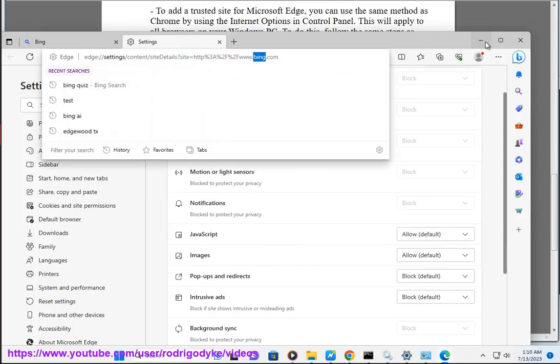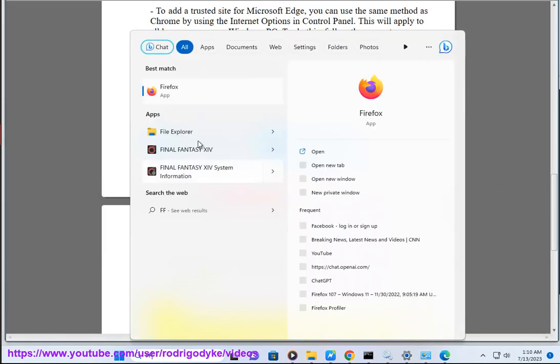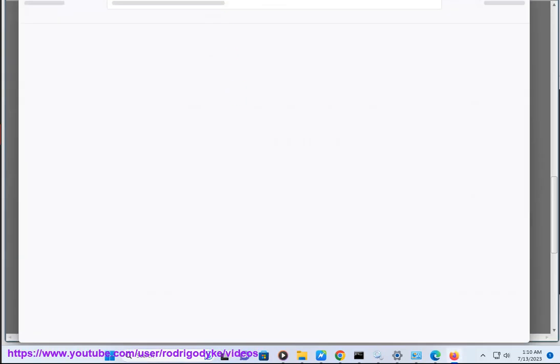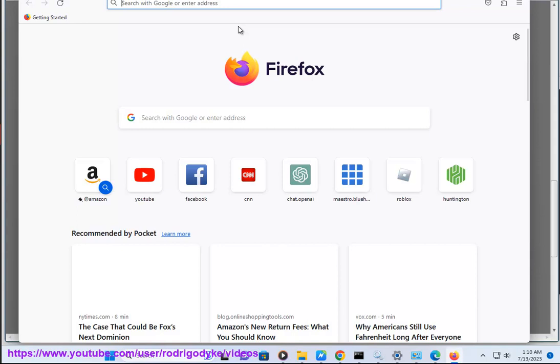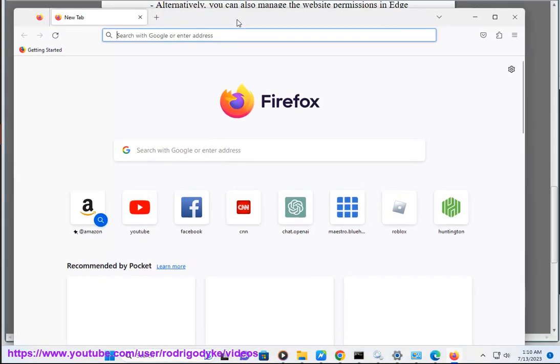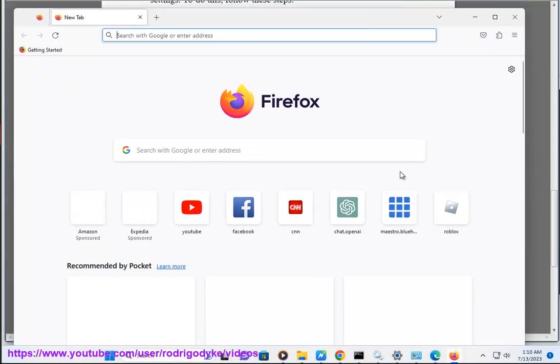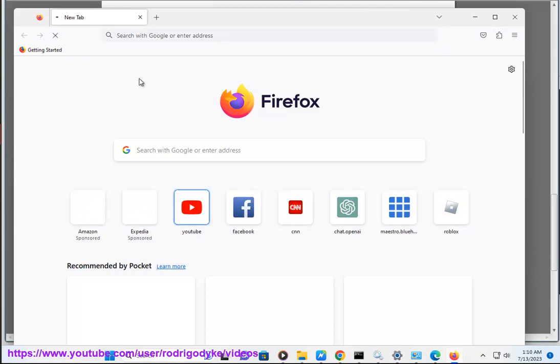Firefox. To add a trusted site for Mozilla Firefox, you need to use the Exceptions feature in Firefox settings. This will allow you to override some of the security settings for specific websites. To do this, follow these steps. Open Firefox and click on the menu button, three horizontal bars, at the top right corner. Click on Options and then Privacy and Security from the left sidebar.